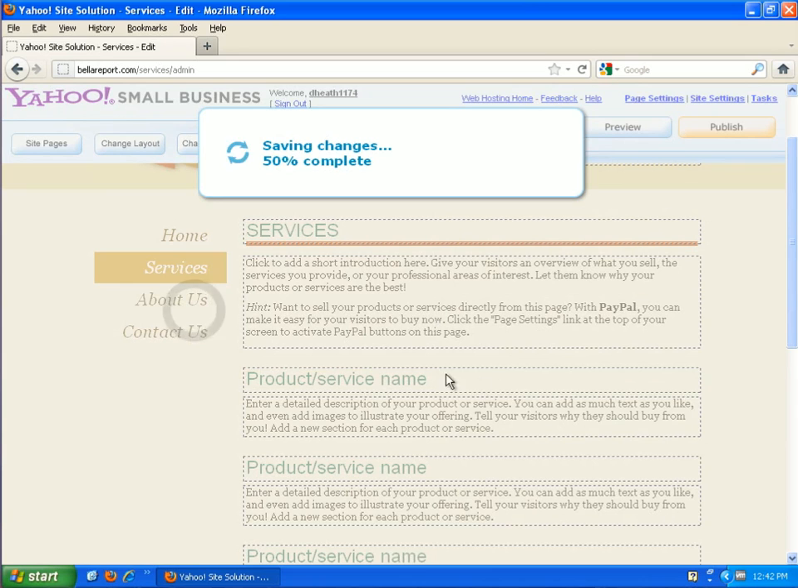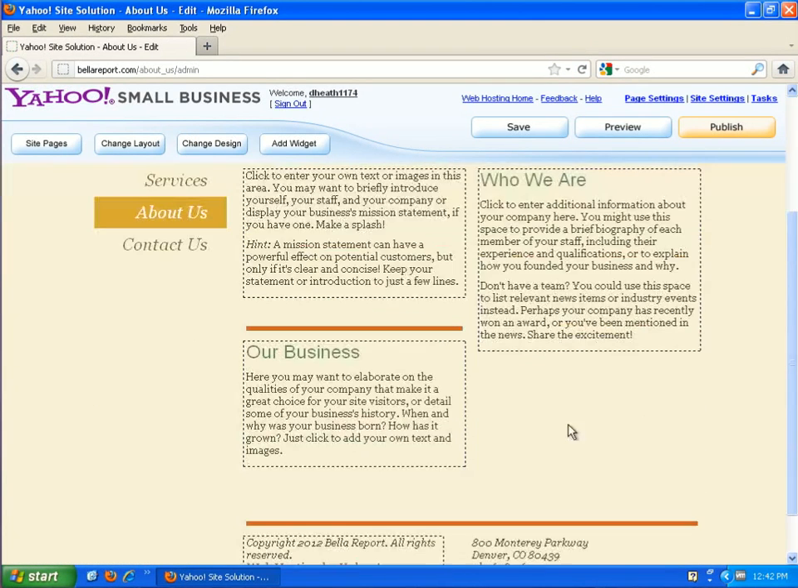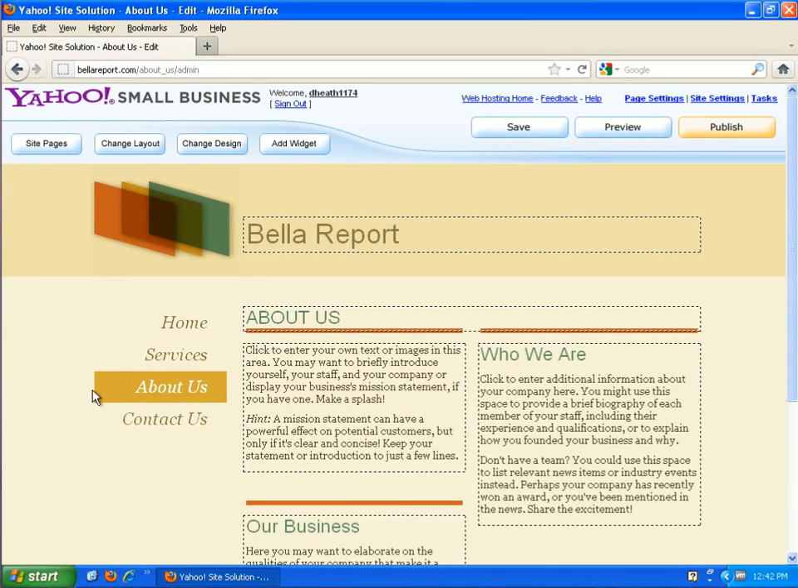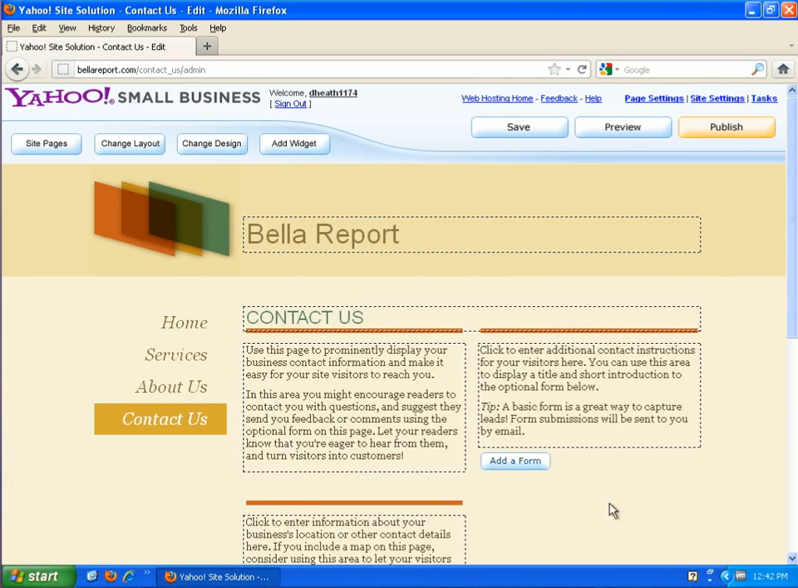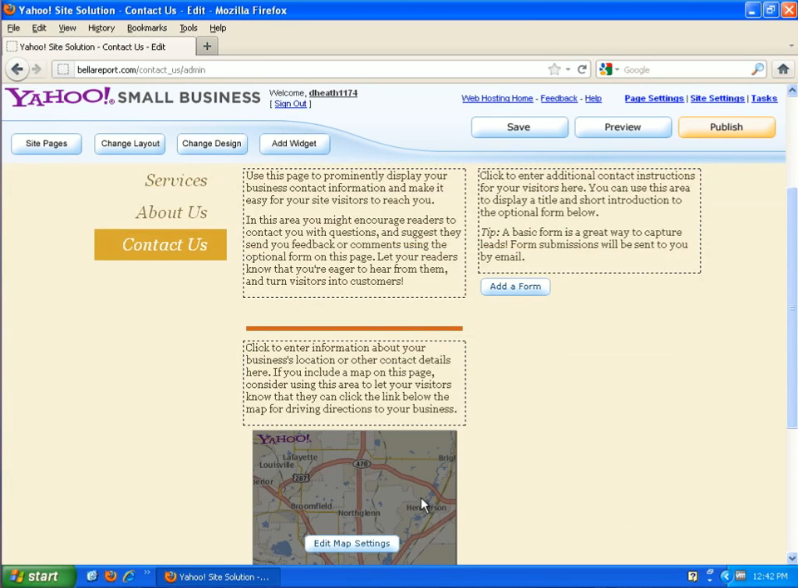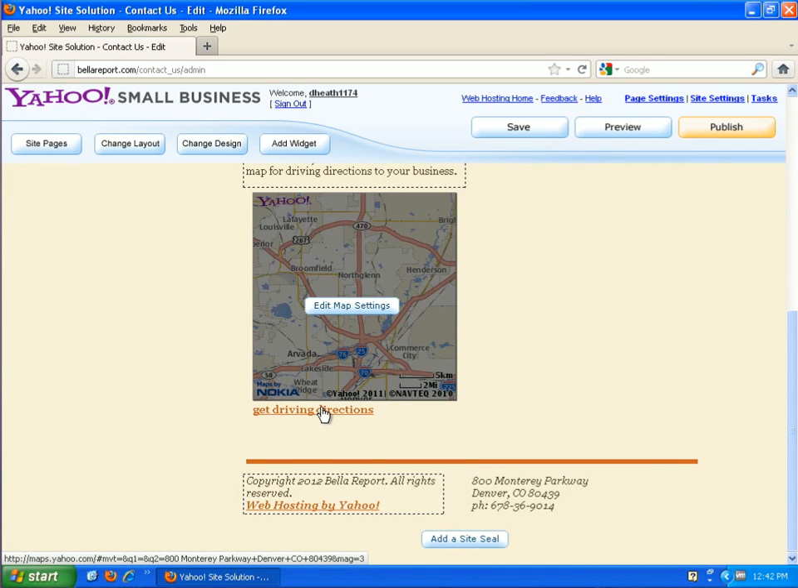About us, let's see, here it comes. Who we are, our business, what we do, our mission statement, kind of standard stuff. And then the contact us, in here, it looks like it put in a map of our locations. If you have a physical business, people can come here and they can get driving directions from where they are. Put a little copyright. Here's our address info. I just put some bogus info in there. And the site seal could be a VeriSign or something like that.